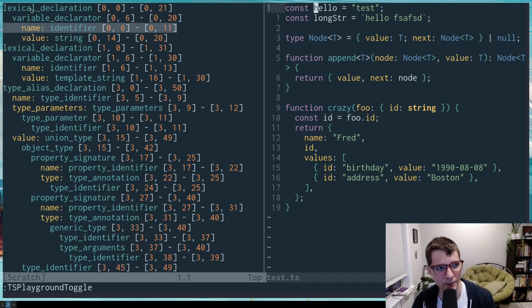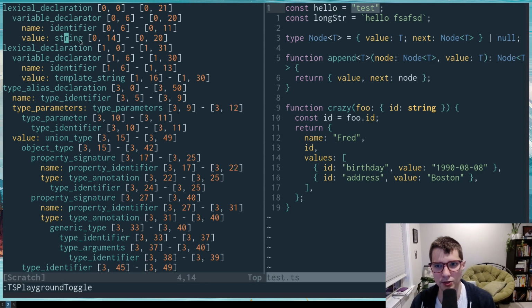So for instance here, this lexical declaration, I called it a statement declaration before, but they called it lexical declaration. That's just their name for it. And you can see these numbers are what line and characters they go to. So this is line 0 indexed, and characters 0 through 21 are this statement here. There's a variable declaration. Half of it is the name, which in this case is an identifier, hello, and that goes from 6 to 11, H to the O. And then there's a value, which is a string on the right. I can click around and see different parts of this tree.